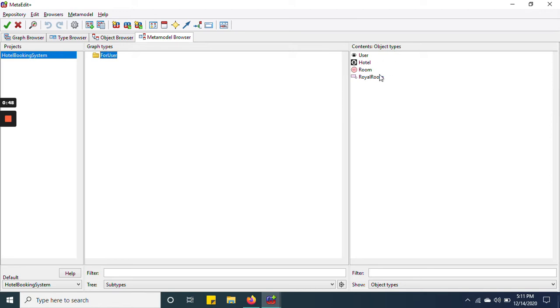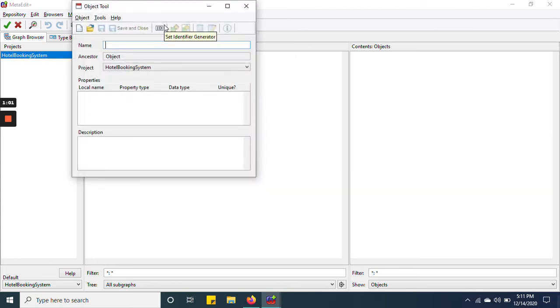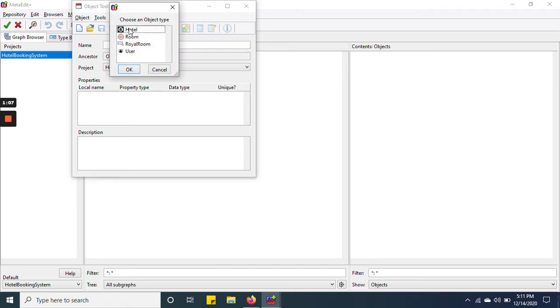You have the object types. So first go to the graph browser, right click on the projects and new, you can add new projects from here. So our first step is to go to the object tool. You can define as many objects as you want to create. So for my project I have some object types like hotel, room, royal room, user.